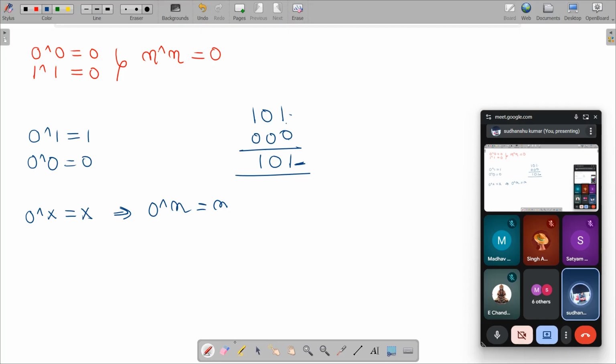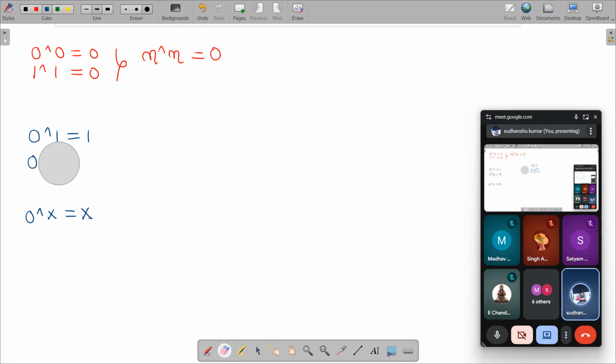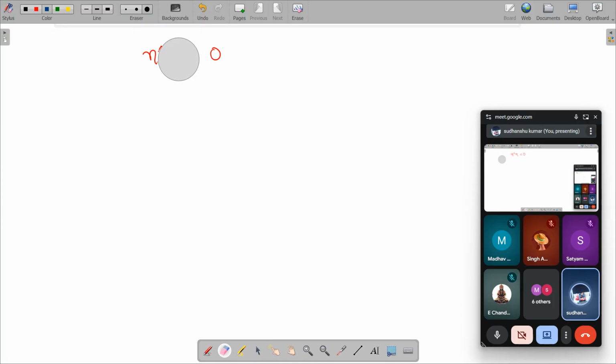So remember, these two are very important observations that we are going to use in solving some problems. These two things: XOR of two same numbers is always 0, and 0 XORed with any number is going to give you the same number.